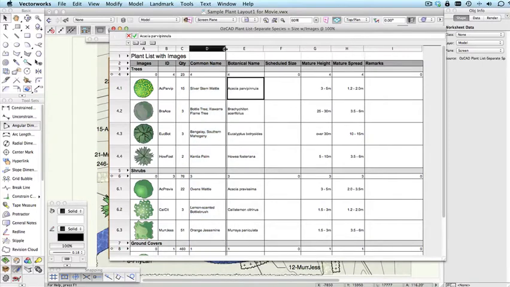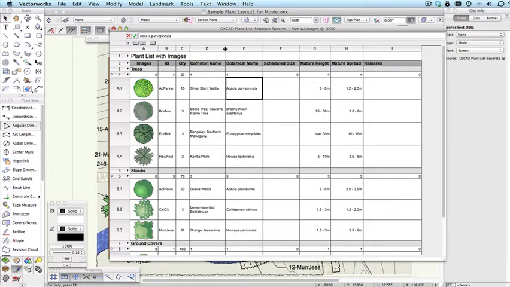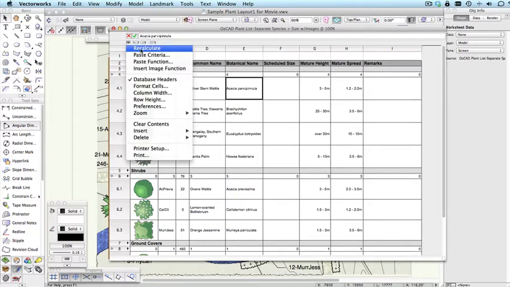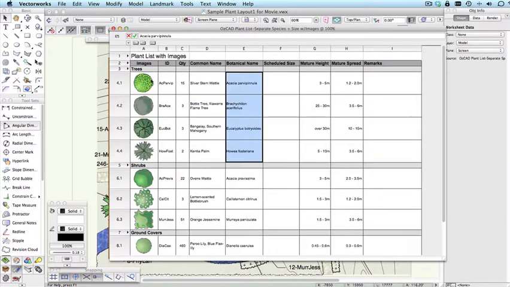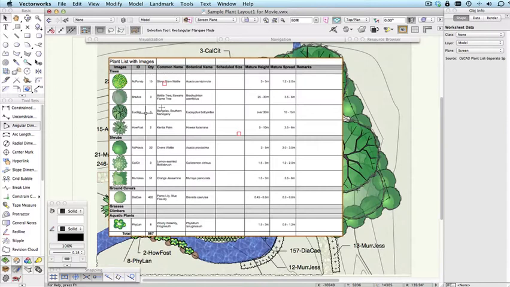Now these worksheets are interactive, so if you go back and change anything on the drawing, all you need to do is choose recalculate from the menu here, and the worksheet will recalculate. Now I'm going to close this down and I'll turn off database headers first. Let's turn that off and then we'll close this, and the one on the drawing updates.